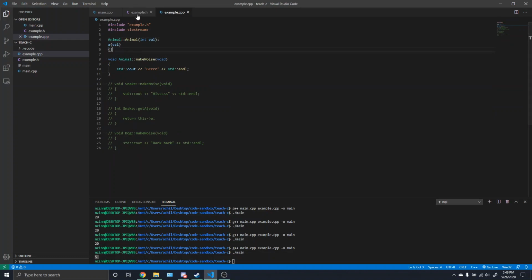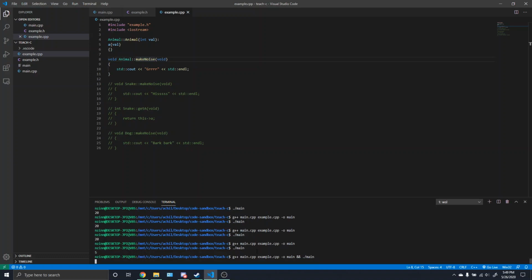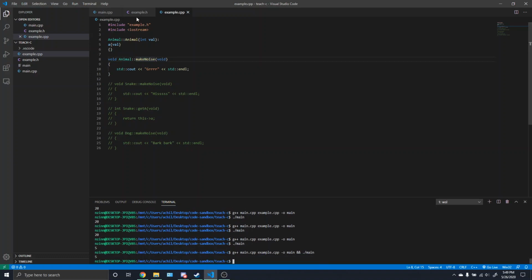The neat little command line thing is right after you do that g++ line, you can put && and then do the next line. So that's just one command. Gotcha. Cool. Yeah, thank you.